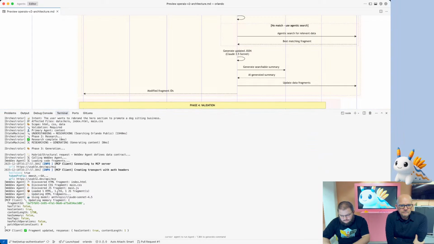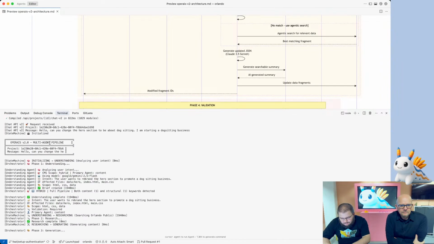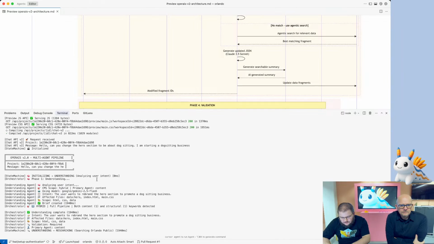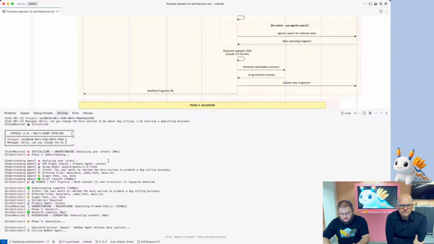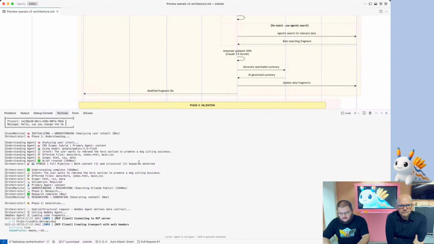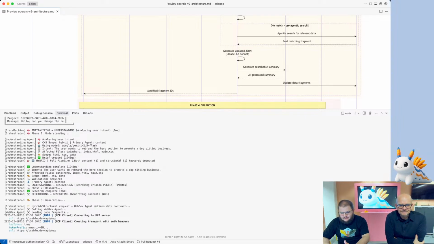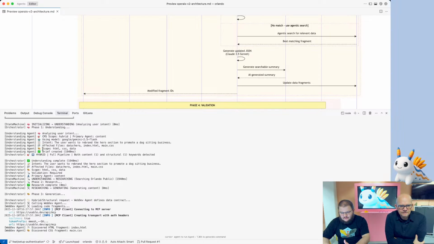So let's see. We initialized understanding. He says it's a hybrid. Primary agent is content, so he starts with the content one. And then he tries to understand the intent. The user wants to rebrand the hero section to promote a dog sitting business. And again, these are all agents running, so you can see what they're thinking. And then he picks what scope needs to be affected. This is HTML and CSS, no JavaScript involved.